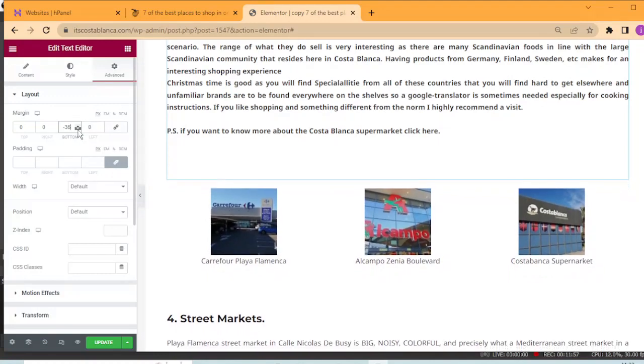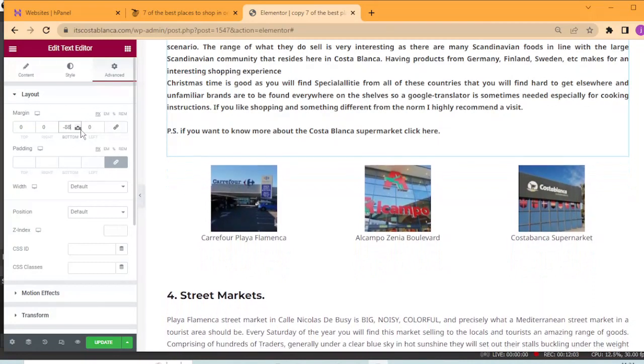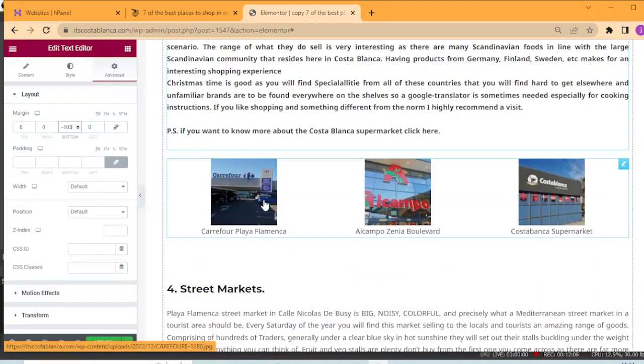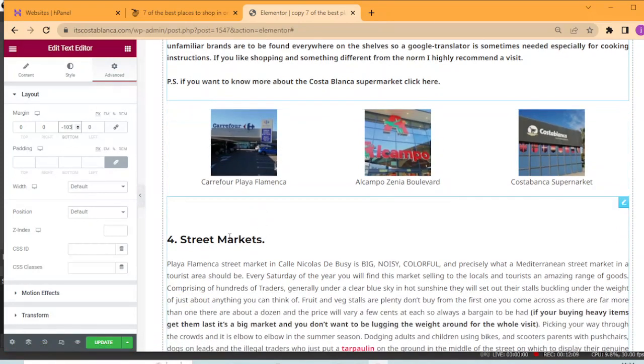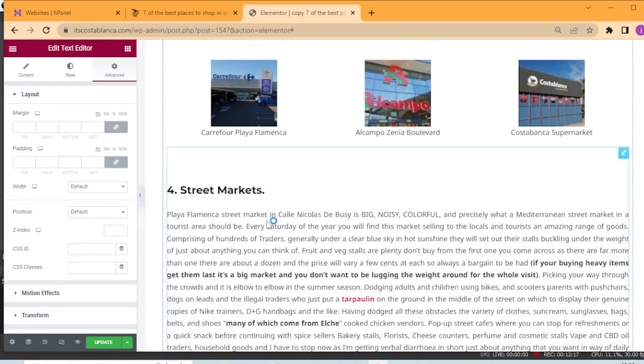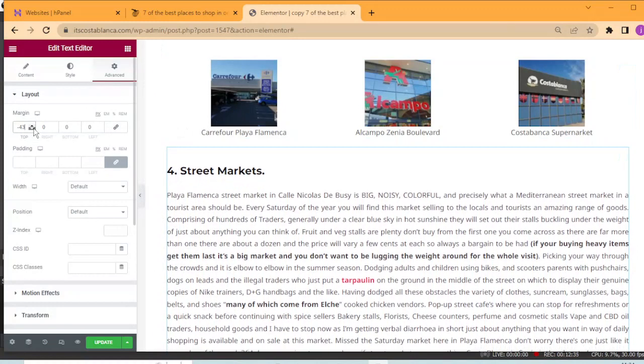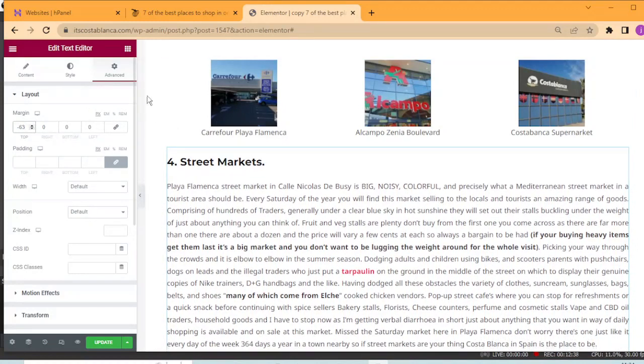Drag this up a bit so it's just below PS. If you want to know more about Costa Blanca supermarkets, click here. Let's sort of leave him somewhere under there. Now I want to do the same with this, I think. How would I do this? Click on Edit for the lower part of the page. Advanced. Let me click on the chain link. If I reduce this top, see if it'll drag street markets up. Let's have a look. There we go. And it does. So I'm going to pull that up. Stop him over there.